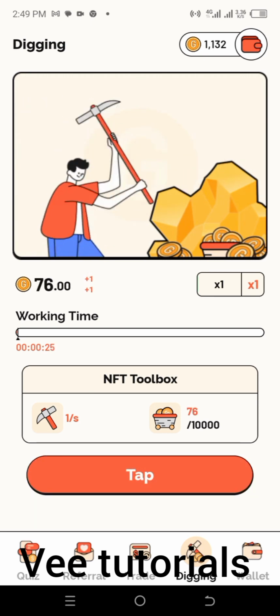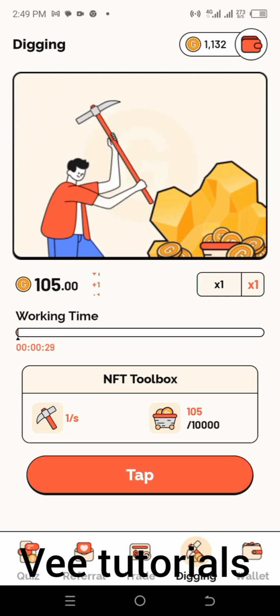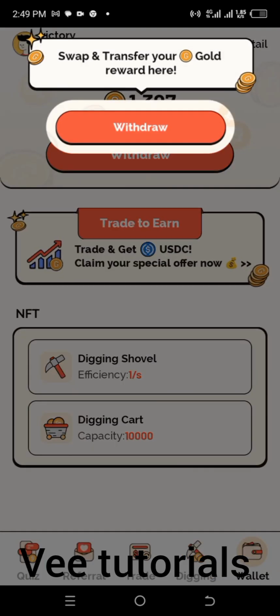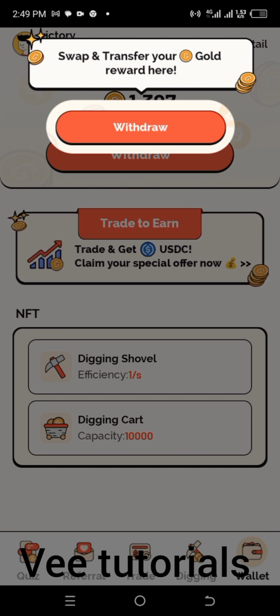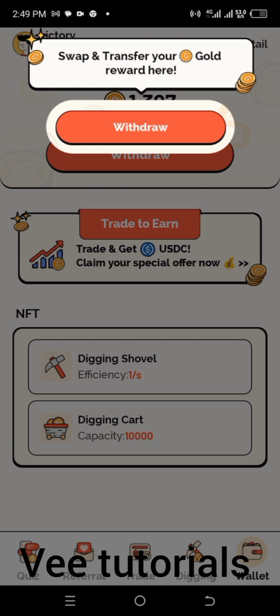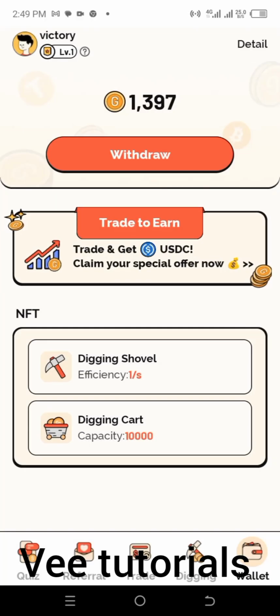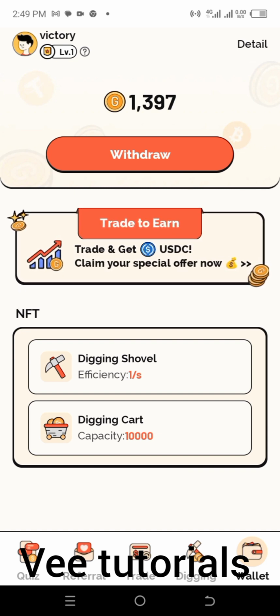So let's just prepare to leave this one for now and talk about the next thing, which is the wallet. On this wallet side, this is where you can withdraw your fund. Okay, so how do you withdraw? You need to have a BTC or a USDT wallet. Okay, you can only withdraw through those ones. You can see my gold keep increasing.